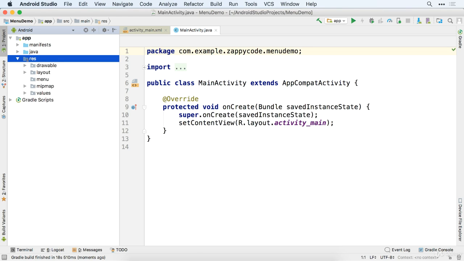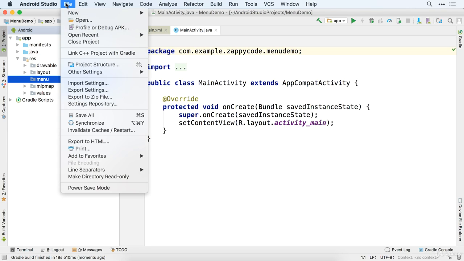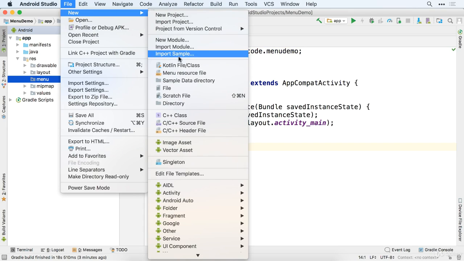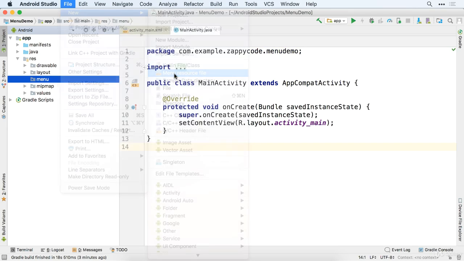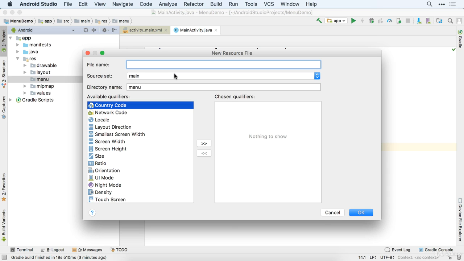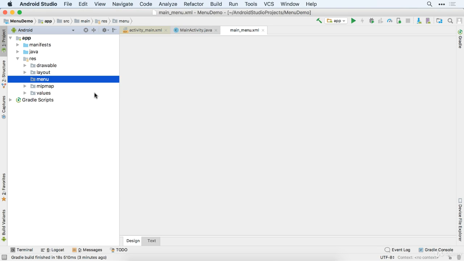Okay. Now once we go ahead and grab that, the next thing that we're going to do is have this menu selected, and then we are going to say File, New, Menu Resource File right here. So go ahead and select that. Now for the name that you want to give this, it doesn't matter immensely what this is, but let's just go ahead and call ours main_menu. This is our way of saying this is going to be the one and only main menu that we have. And for the directory name, make sure this says menu. We're trying to put it in that folder there. So we'll go ahead and hit OK.